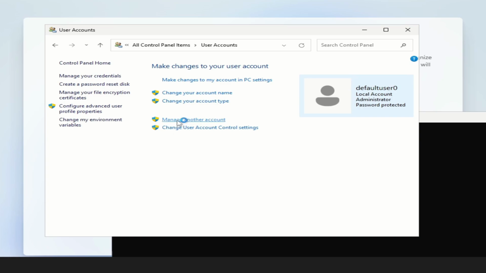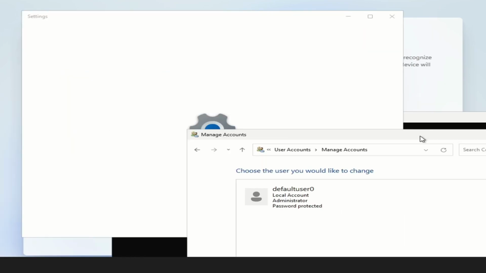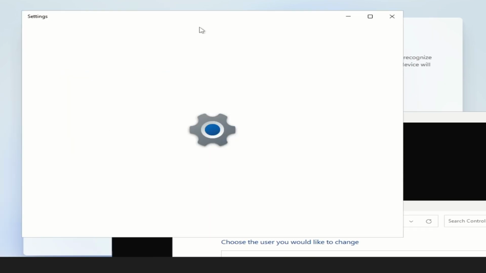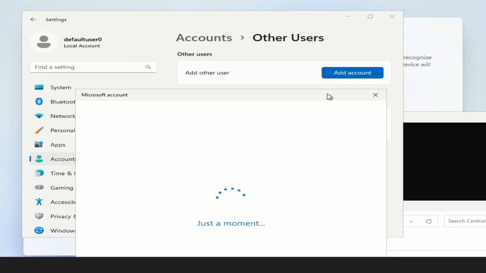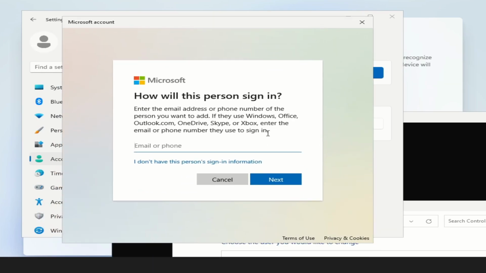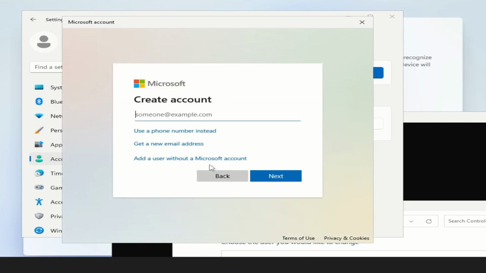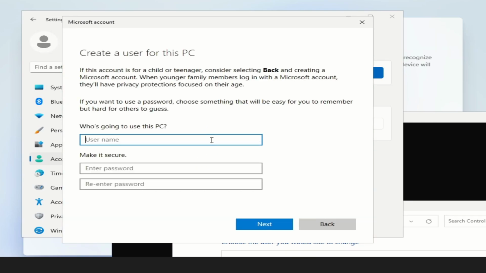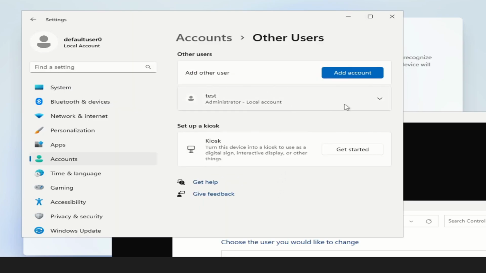Let's see here, let's manage another account. Oh look, add new user in PC settings. I'm clicking this multiple times, but it is not doing anything. Oh, actually, it did something, okay. Huh, interesting. I'll go to add, oh, it says add account. Looks like I can click I don't have this person's sign-in. Add user without a Microsoft account. So just do test and no password. Okay, there we go. We have an account now.